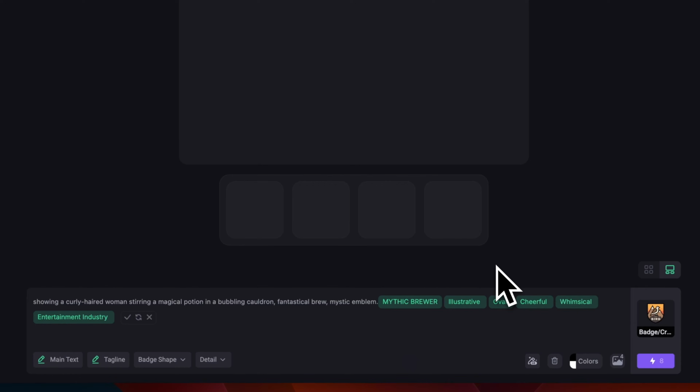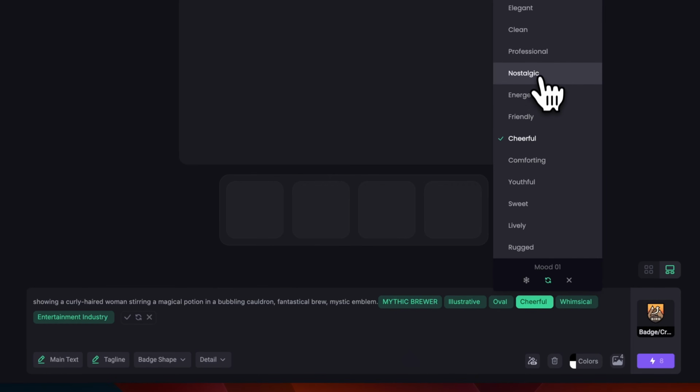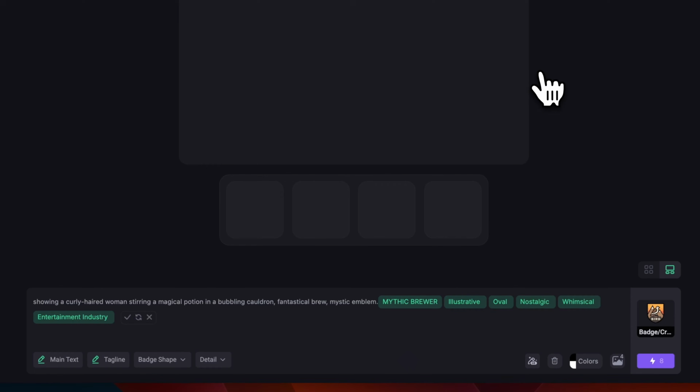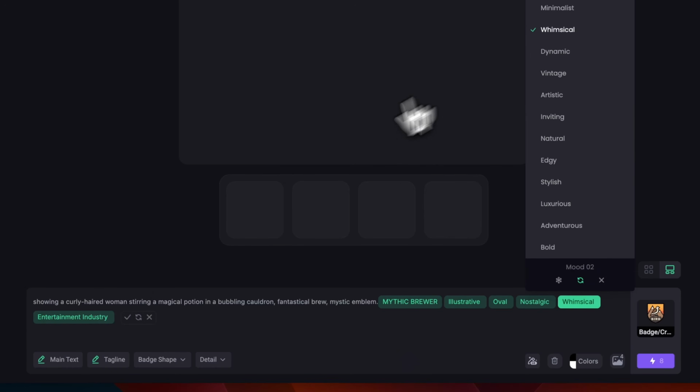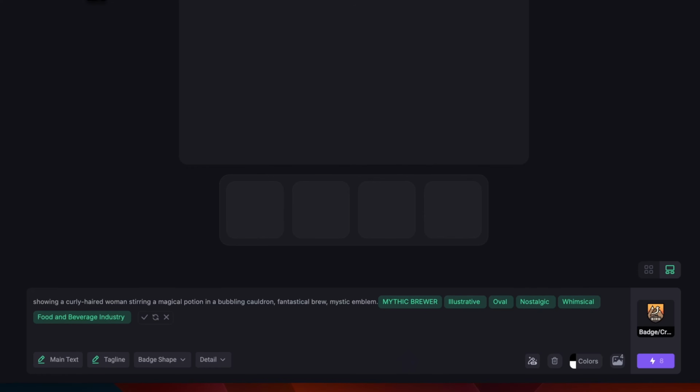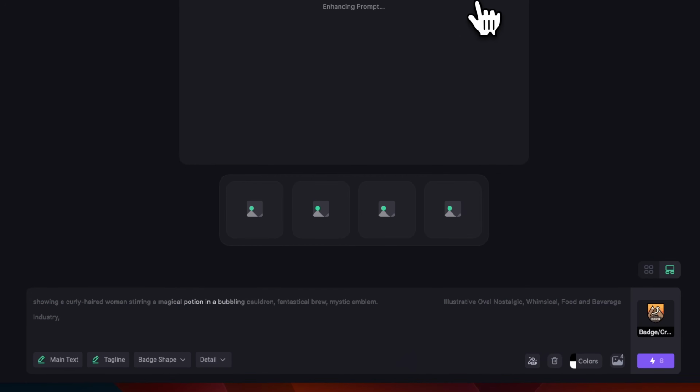The name's already filled correctly. It says Mythic Brewer, so I won't change anything there. Let's adjust mood 1 and mood 2. For mood 1, I'll go with nostalgic. And for mood 2, let's choose whimsical. There are tons of mood options here, so feel free to play around. In industry association, I'll pick food and beverage. All right, I think we're good. Let's click generate and see where this takes us.